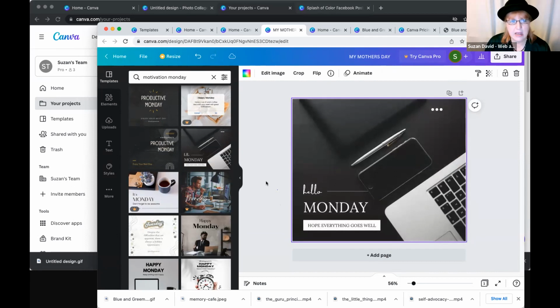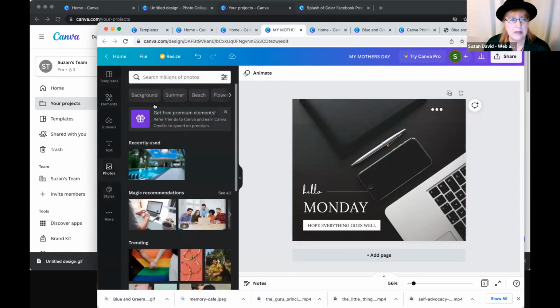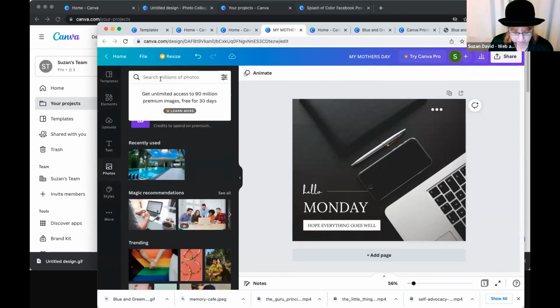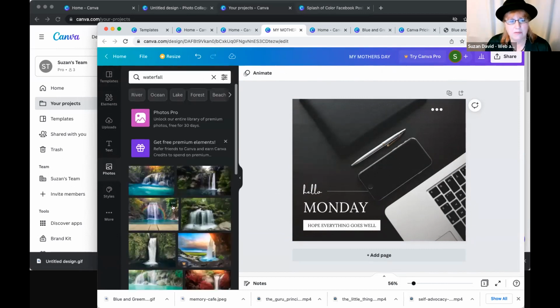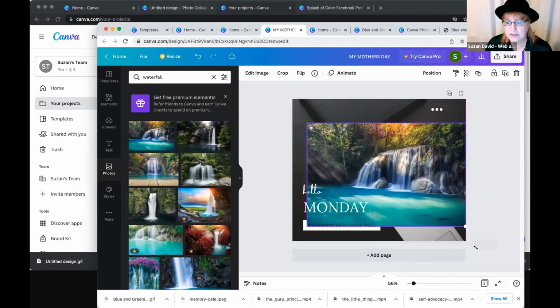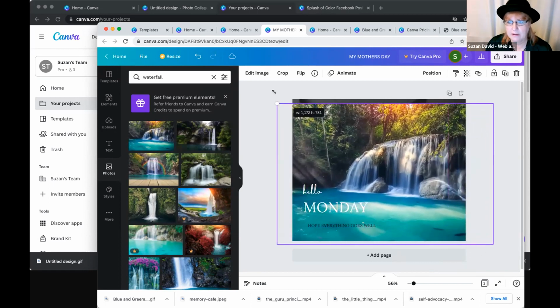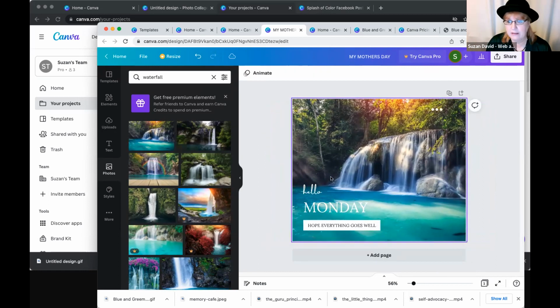This one's free. Here's photos. So let's say, what do we want a photo of? Waterfall. All these pictures, you notice some of them say pro and some of them don't. If it doesn't say pro, you can just use it to your heart's content. It is truly free that you can use it. So if you just wanted the picture for something else, just download it like that.